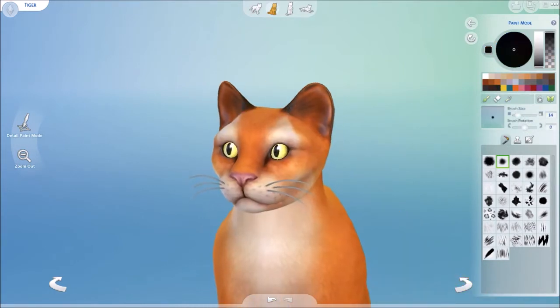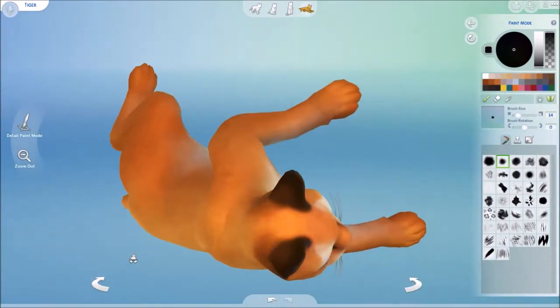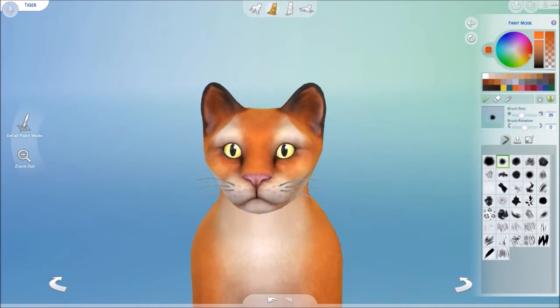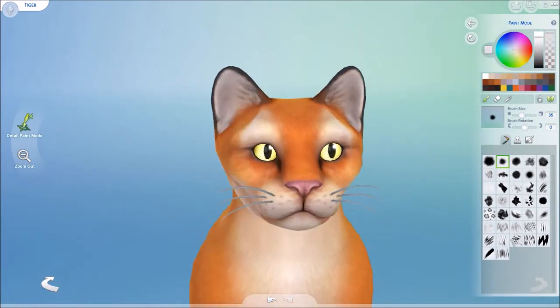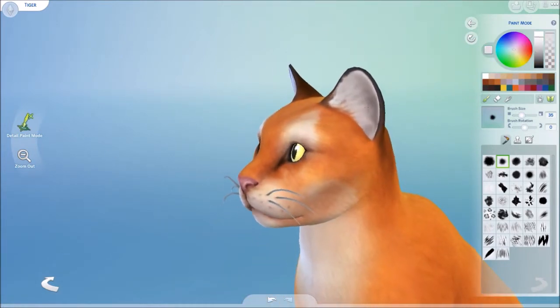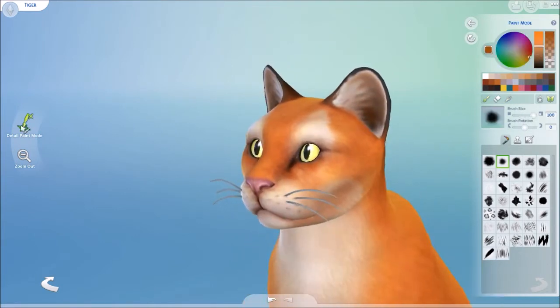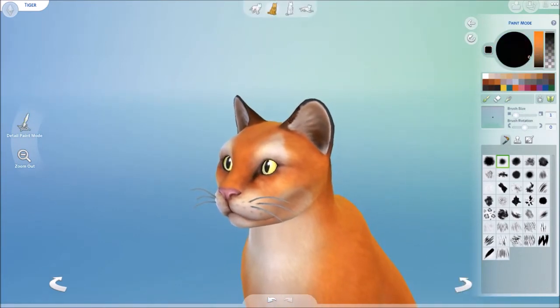As you see, I'm going back in with some orange to blend it in a little bit. This one I really do like. This was my first try at it, so I was a bit like, okay.